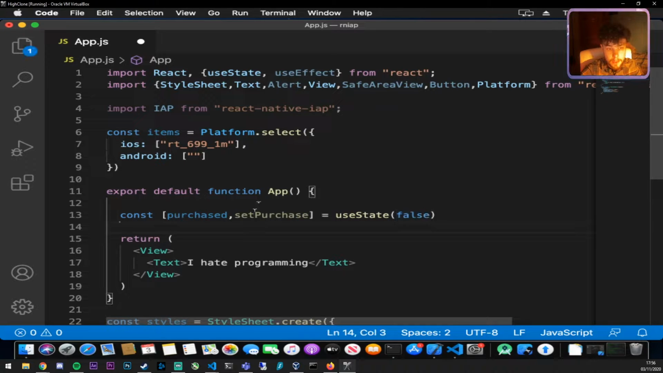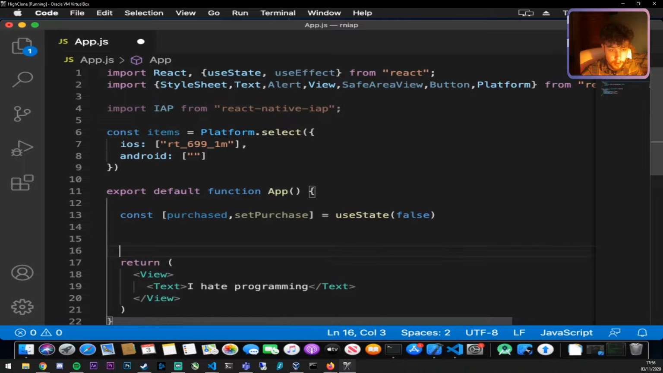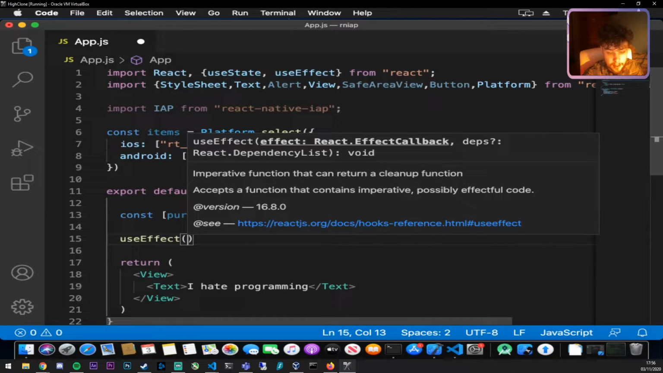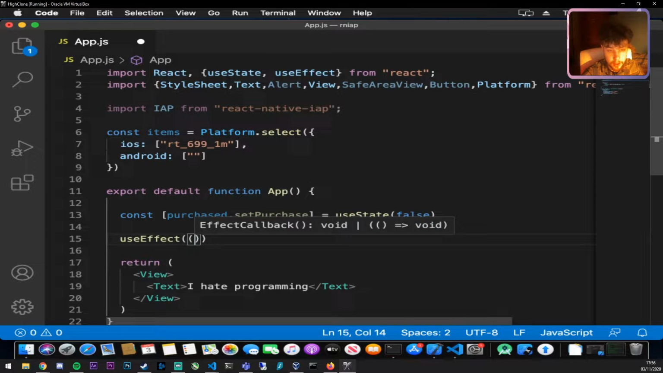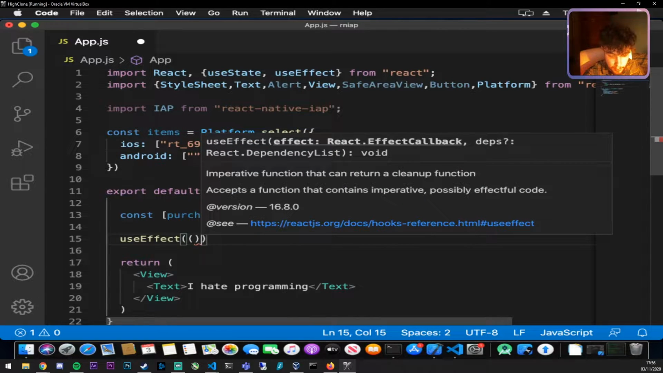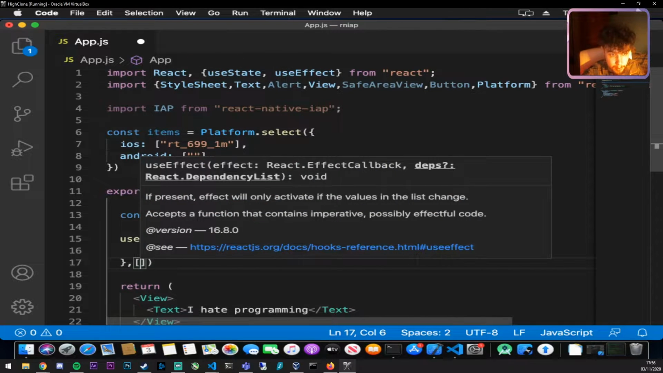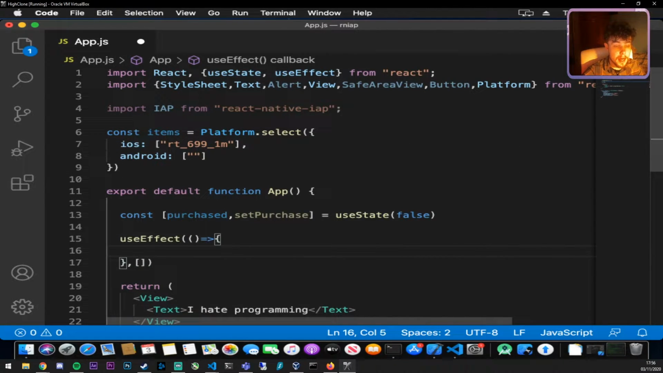Okay, so now I'm going to use another hook called useEffect, and this takes a callback function. I'm going to do an anonymous arrow function. And then the second argument is just going to be a blank array, because this will just mean this runs as soon as app.js gets loaded. It will run straight away, and will only run once. Now let's go on to the actual code that we need.